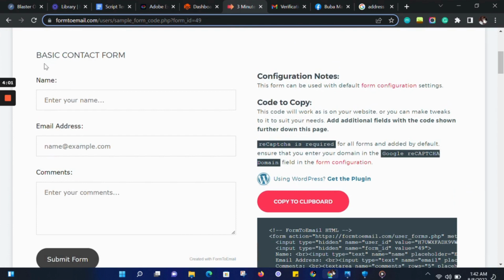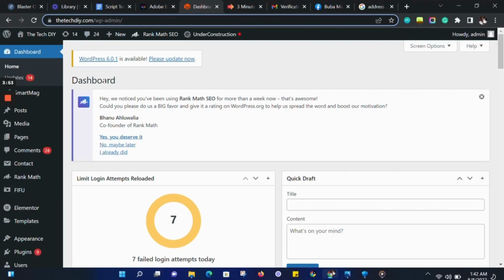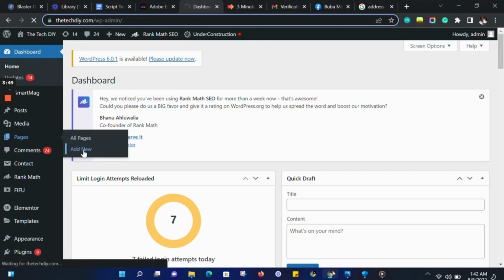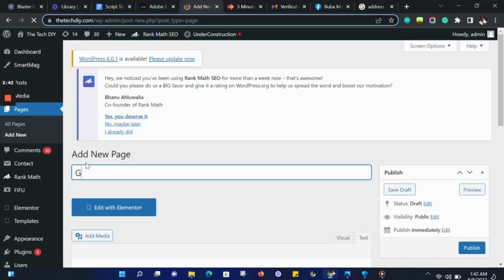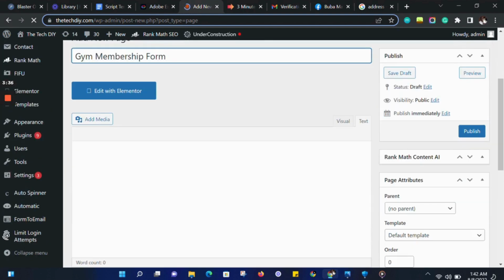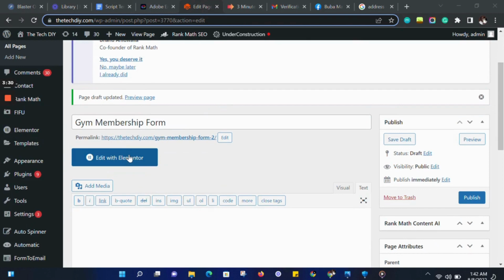On the right side, you can see the preview of a simple contact form. Let's create this form on our website, then head over to our website and paste it there. On your WordPress dashboard, let's go to Pages and create a new page. Let's call it a gym membership form. Then click on Save Draft, and then click on Edit with Elementor.